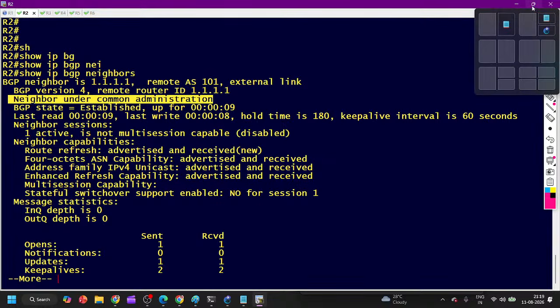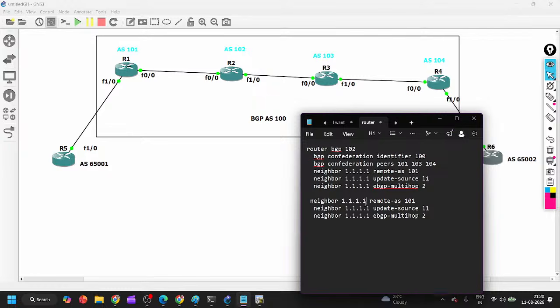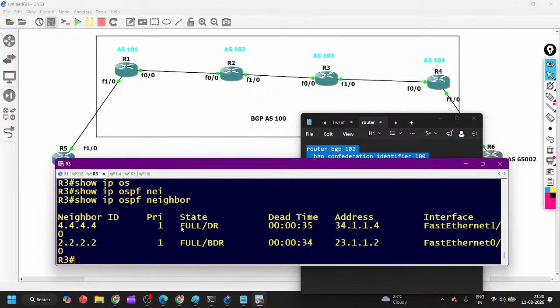Now here on router number 2, I am going to add some more commands. Just here I will add 3 more neighbor commands. Copy and paste. Neighbor 3.3.3.3, remote AS also needs to be configured. Remote AS is 103. Copy and paste on R2.